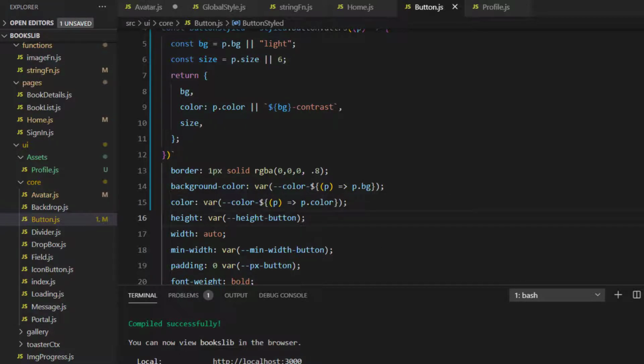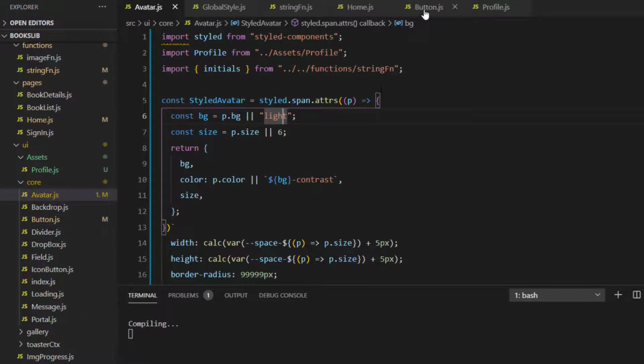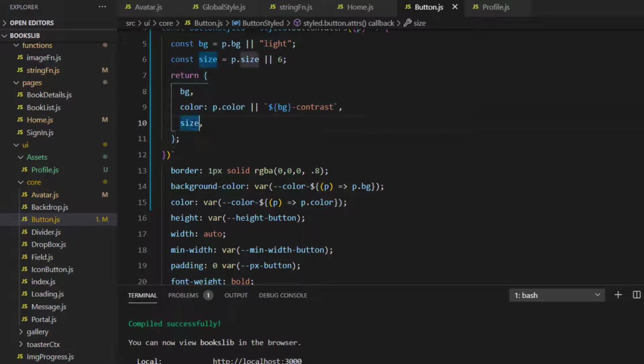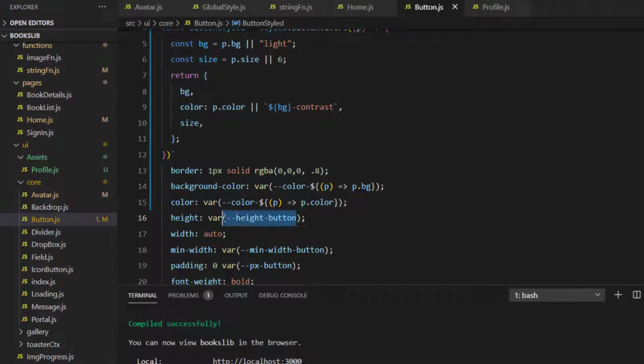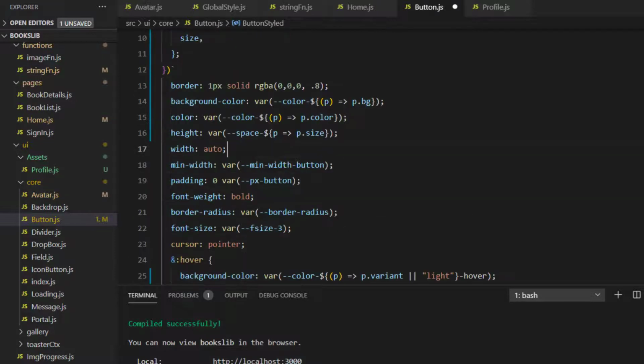Now for the height, I was using a special variable for the button named height button. But now I want the user to specify the height, same as the avatar, by providing a size variable, which could be any number that is available in our theme. So here, what I will do is remove this variable and use the space in relation to the size prop. So this is for the height. Now the width will stay auto. Now for the min width, I'll just remove it.